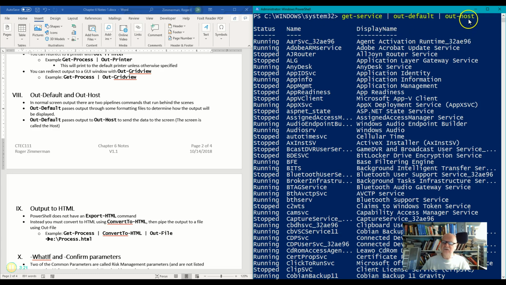And then out-host, actually the output, sends the output to the screen here. So that's what the out-host represents. So that's what is going on behind the scenes, and it's just kind of a helpful thing to know.